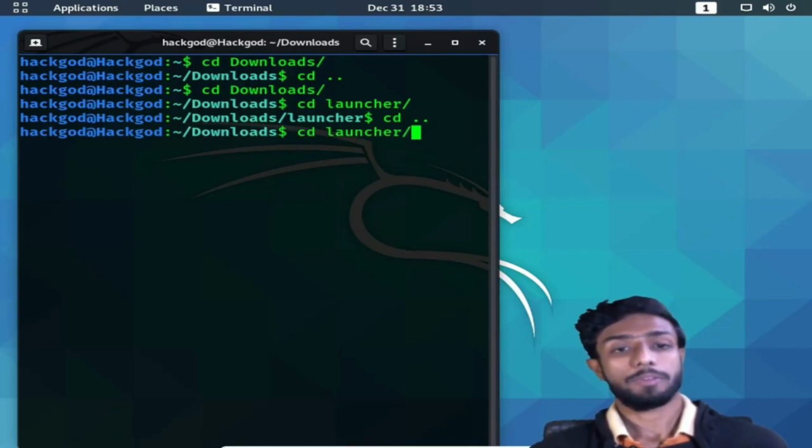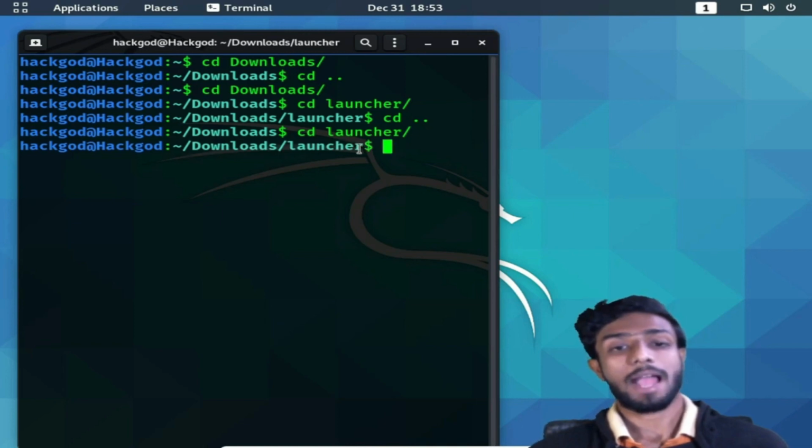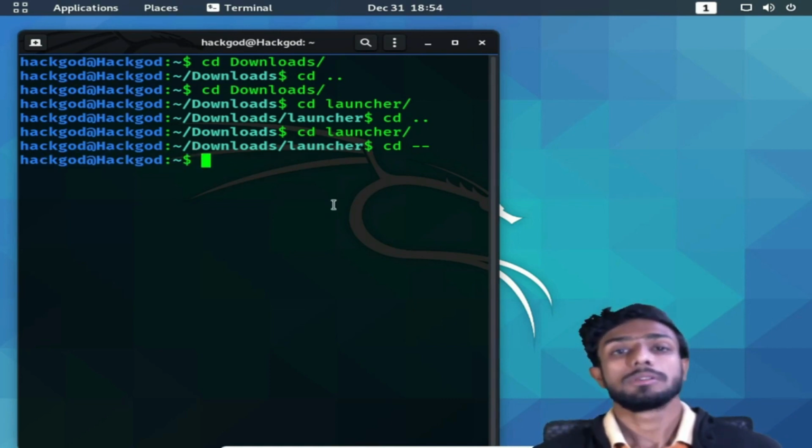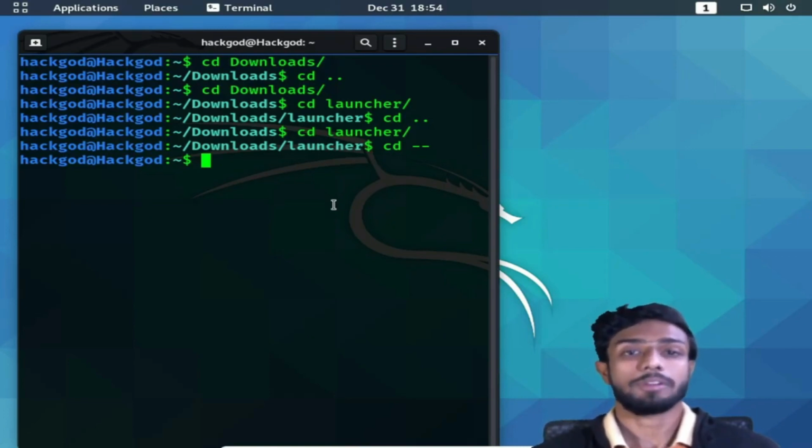But again, if we go inside that, and I want to go all the way back to the beginning, then we can type cd space dash dash. That time we were typing dot dot, this time we are typing dash dash, and hit enter, and this will take you all the way back to the main root. So we learned how to get inside a folder and also how to get back from there.